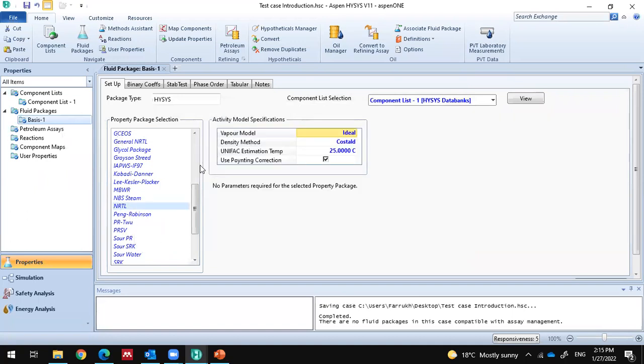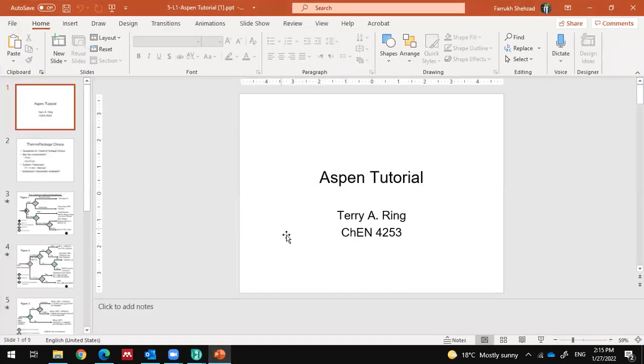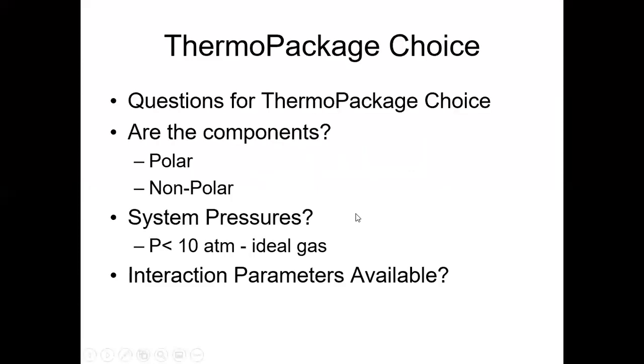SRK, yes, SRK. So how to choose a proper fluid package? There are certain heuristics about that. There are certain guidelines to choose a proper fluid package. There is a slide I'll share with you now. I found it online, you might find other materials also. This is from the author Terry Ehring, and it's from an ASPEN tutorial. I removed other slides, but I kept the slides about how to choose a thermodynamics package. Okay.